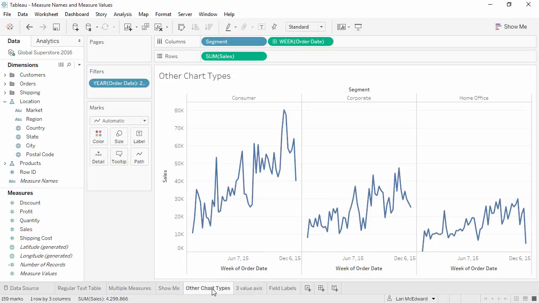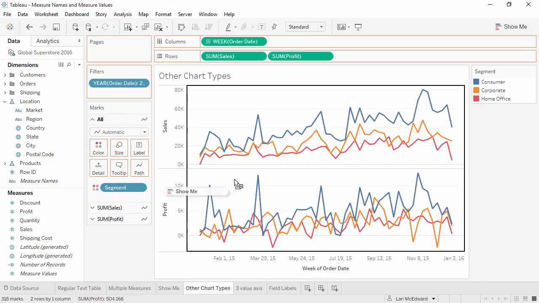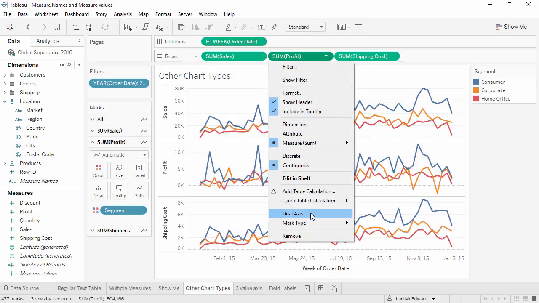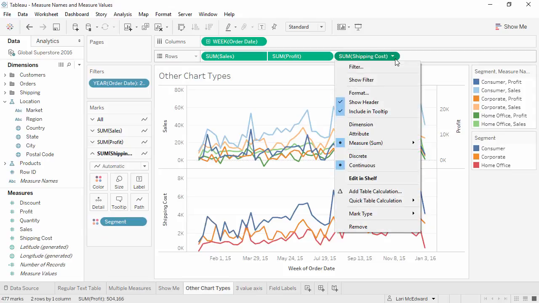Measure names and measure values are useful for more than just text tables. Here we have a line chart of sales broken out by segment. If we want to compare all the segments together on the same axis, we simply move the dimension to color. And now we have all three lines together. But what if we want to look at three measures on the same axis? We can dual axis too, but not the third. So how can we get three measures in the same line chart?